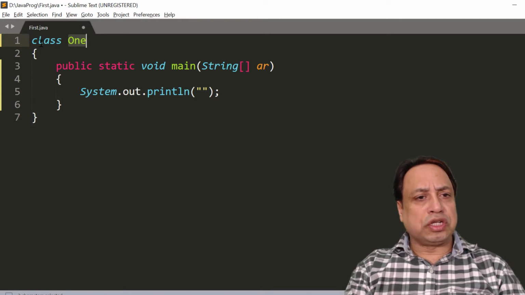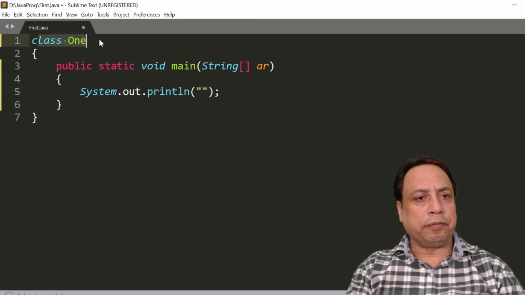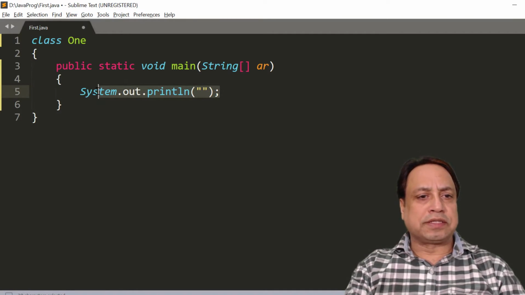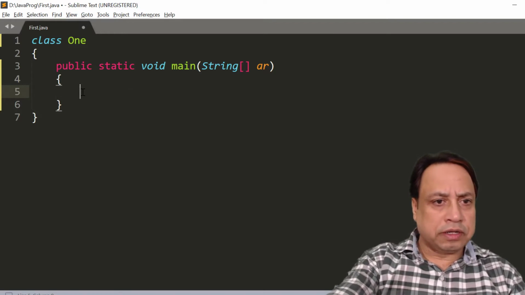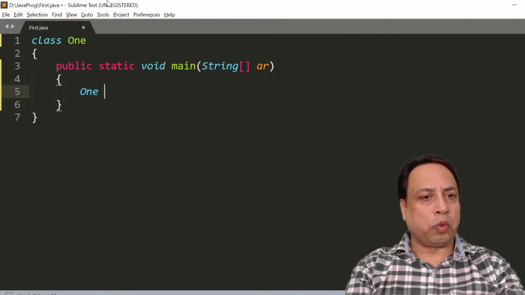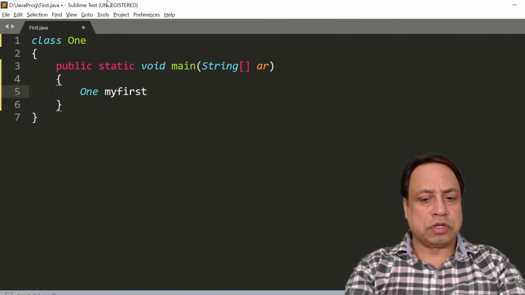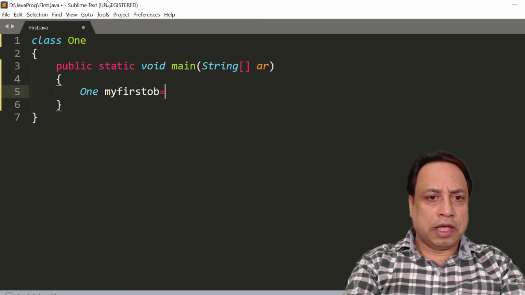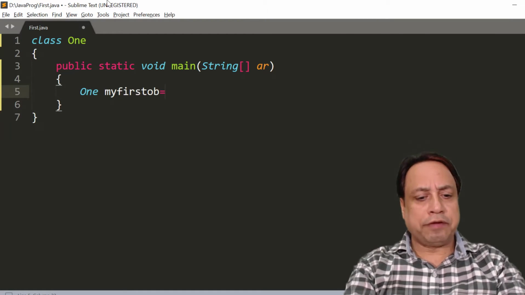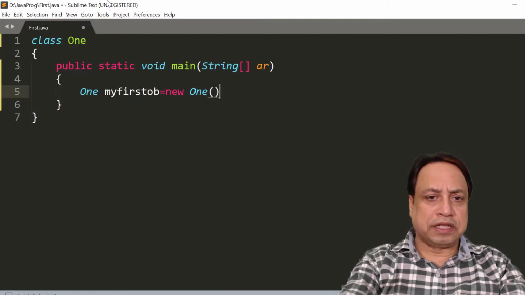As you can see, this program whose name is first.java contains a class 1. How can we use this class 1? A class can be used to create objects. So how can we create an object? An object can be created by citing the class name like 1 followed by the name of the object like my first object is equal to, then we need to give a keyword that is called as new followed by the name of the class, that is 1 followed by the parenthesis and semicolon.